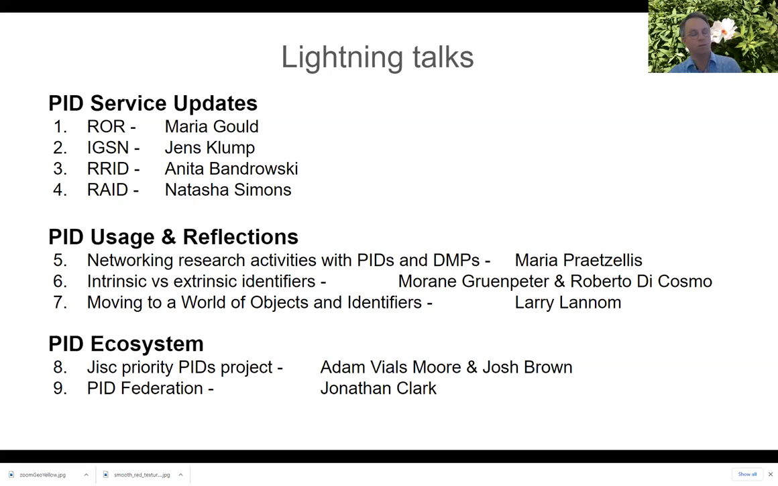As you'll see, we've got them in 3 different clumps: updates on PID services, then some updates on PID usages and reflections, and then a couple of presentations about the broader ecosystems of persistent identifiers. Lightning talks, so they're just meant to give you a quick update and alert you to what's happening, and you can ask them further questions. After these lightning talks, we will have some broader discussion, and you can ask further questions of the speakers at that stage and get more information.